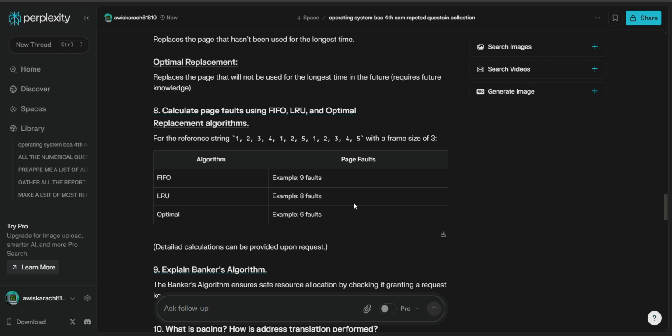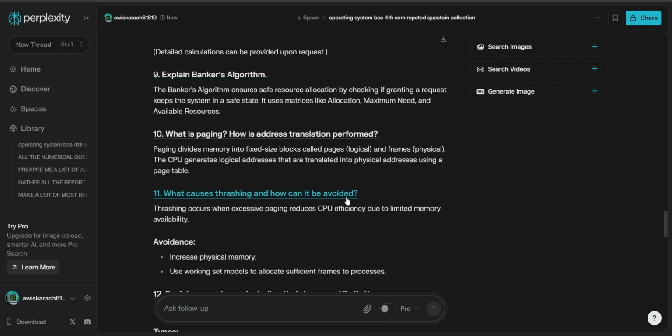Now explain the banker's algorithm. Banker's algorithm ensures safe resource allocation by checking whether granting a request keeps the system in a safe state or not, using matrices. What is paging? Paging divides the memory into fixed blocks called pages, logical, and frames, physical. The CPU generates the logical address that is translated into the physical address using a page table also.